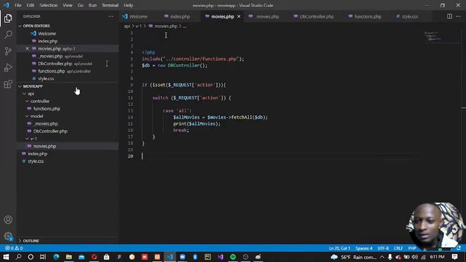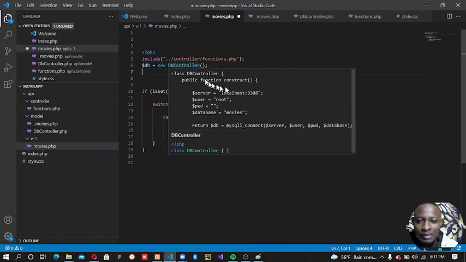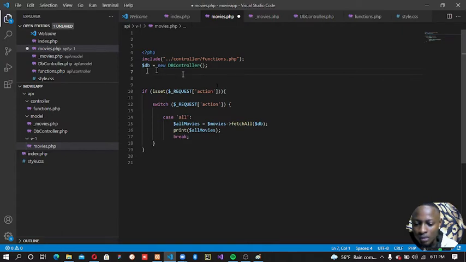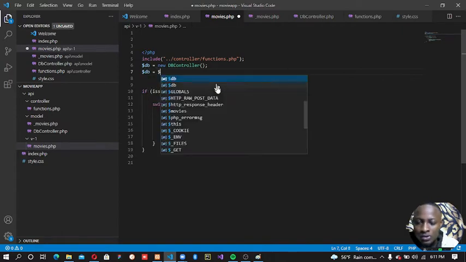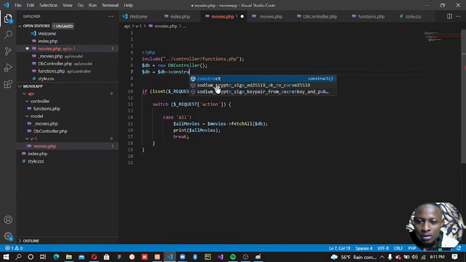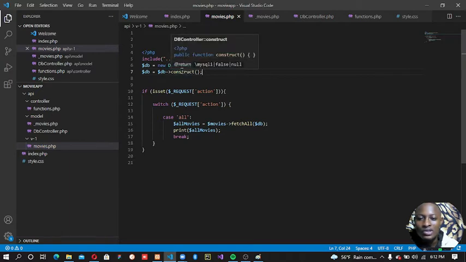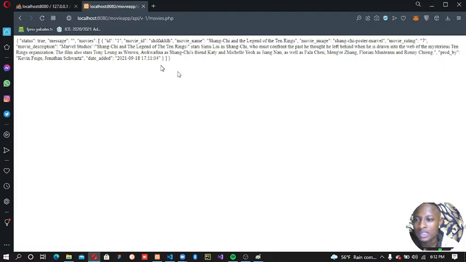Yeah, inside our view right here, we said DB should be DB controller, but we really need to get the DB construct. Let's say DB equals DB, then construct. We need to get that because this is actually what constructs our database. So if I refresh that, we should have this.